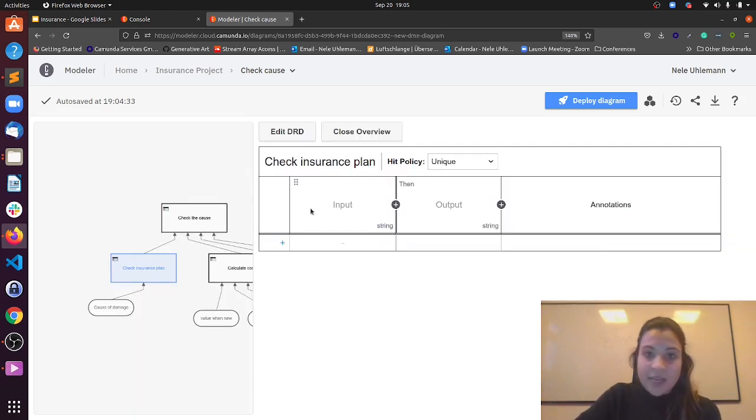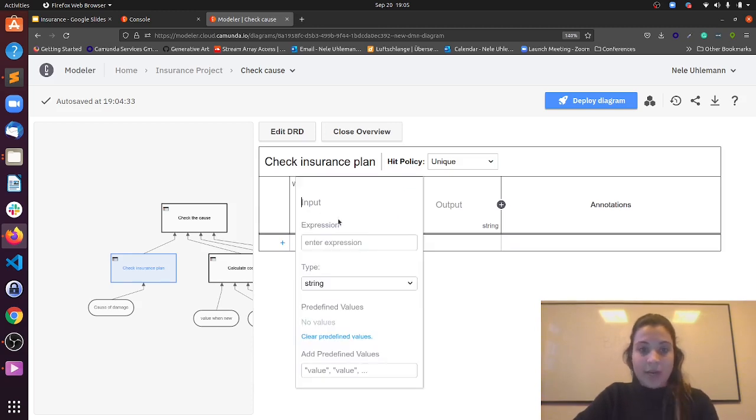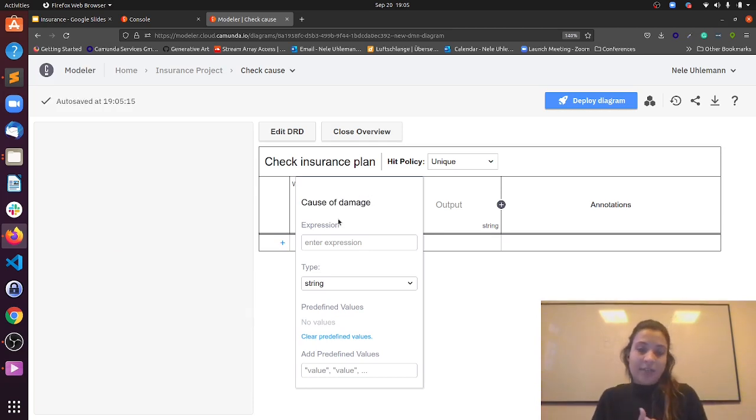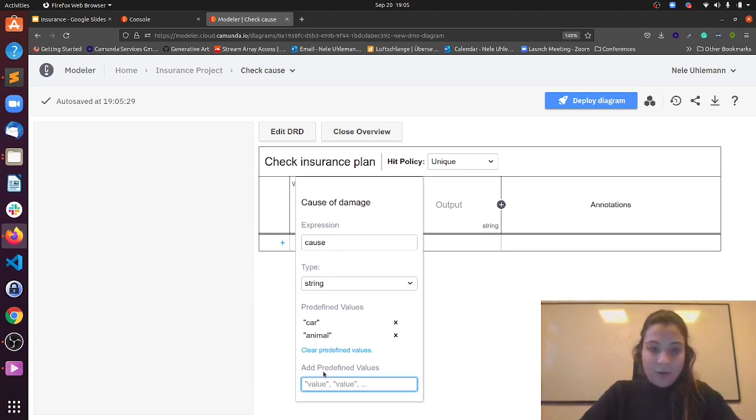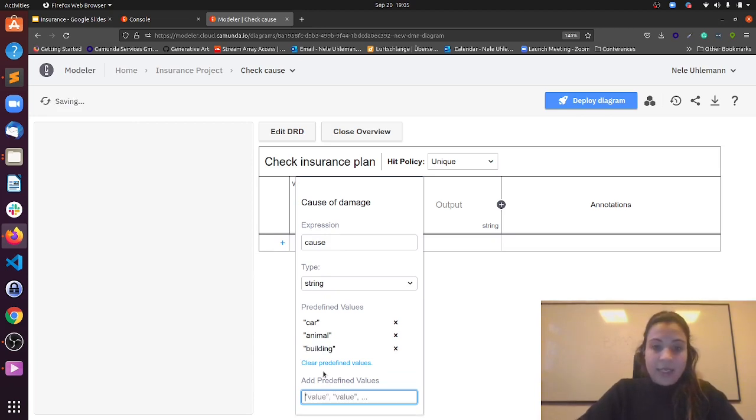What we can see here is the input column, and when I click on it, I can define it, and here we can say cause of damage. What is a little bit different here is in BPMN we have the property panel to add technical attributes. Here we add them in the table, so the expression will define the variable name. We have a string, and yeah, we can say maybe the cause was a car, maybe we have the animal cause, maybe we also have something related to a building.